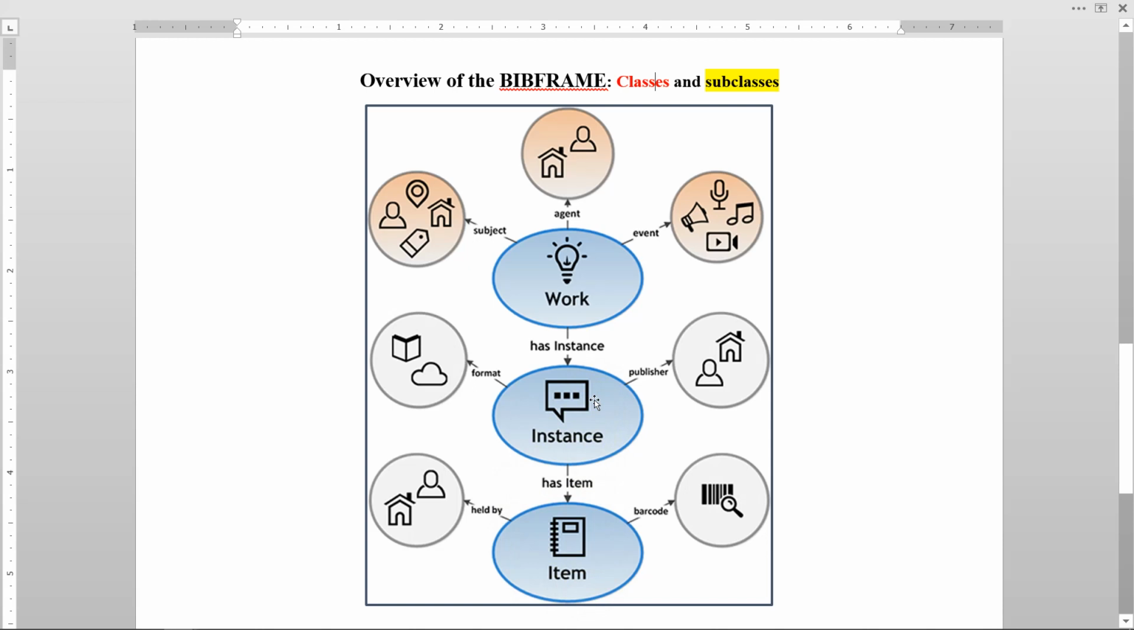And it has subclasses. You can see that it has agent, it has subject, and it has event. I will explain them one after the other. And the instance also has its own subclasses. You can see format, and you can see publisher on the right here. The same thing goes for the item. You can see a subclass of it, held by, and something like barcode.